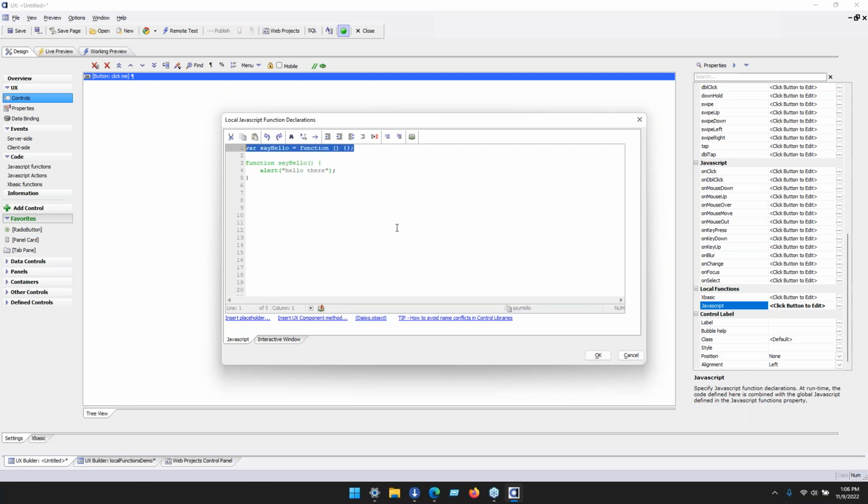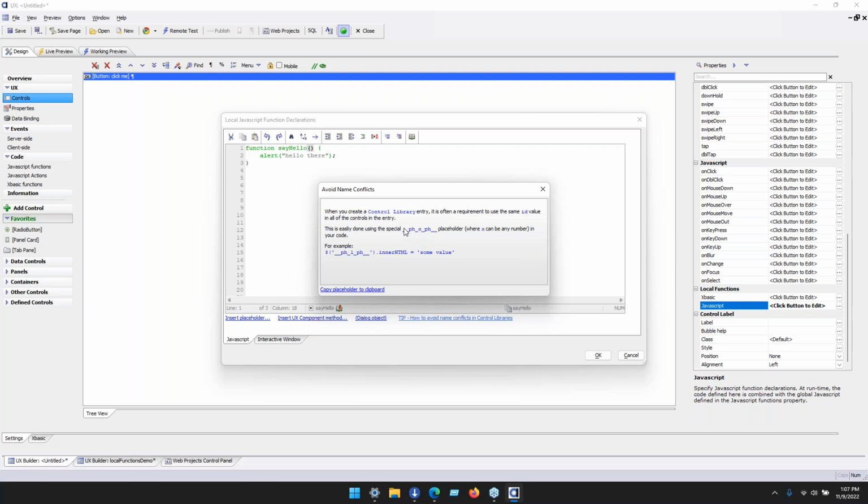And so if you are putting stuff in the JavaScript, and this probably applies to xBasic as well, you want to make sure to give these names unique to the control. And there's a tip here that you can click on that explains how to do that with this special placeholder. See here, where X can be any number in your code. All right.